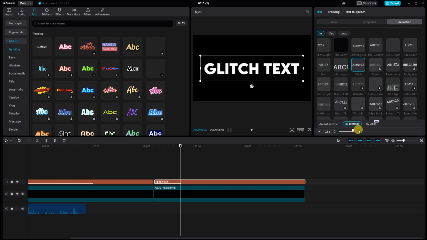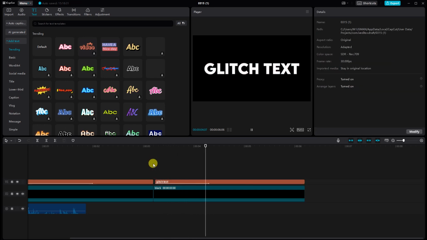Play around with the settings to adjust the intensity and frequency of the glitch. Preview your text to see the glitch effect in action.